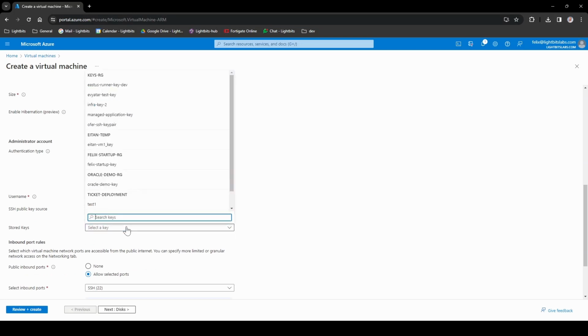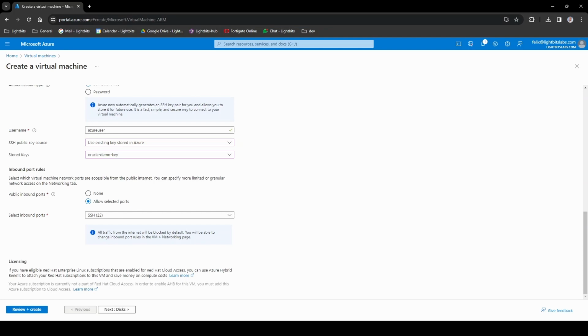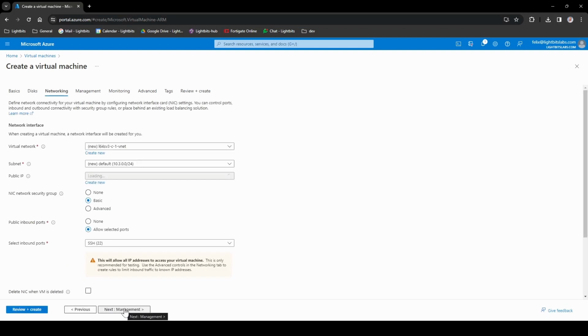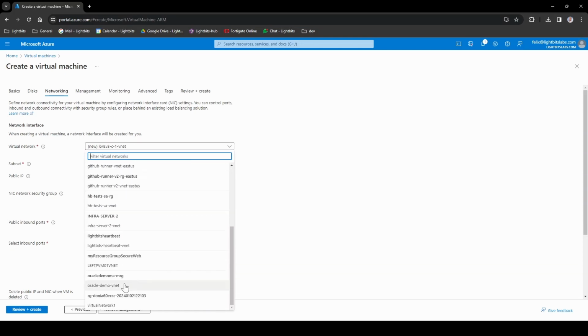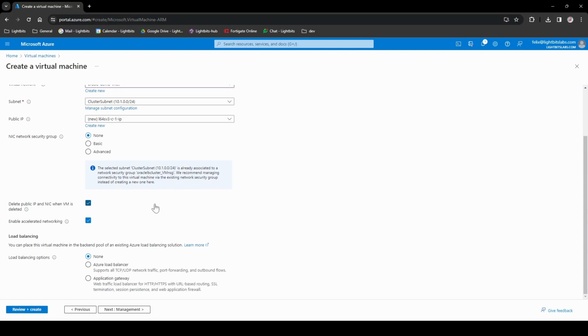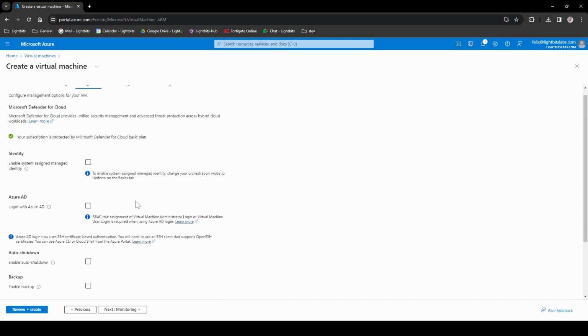I'm going to choose the same key pair that I used for SSHing into my Lightbits cluster for ease of access. And then I'm going to enable public inbound access on port 22 so that I can SSH into this instance once it's been deployed. I'm pretty much going to leave everything else by default apart from changing the virtual network to choose the same VNet that my Lightbits cluster is deployed in. And I'm actually going to choose the same subnet that my cluster nodes are deployed in, which is the cluster subnet. I'm going to ensure that accelerated networking is enabled for optimal performance.